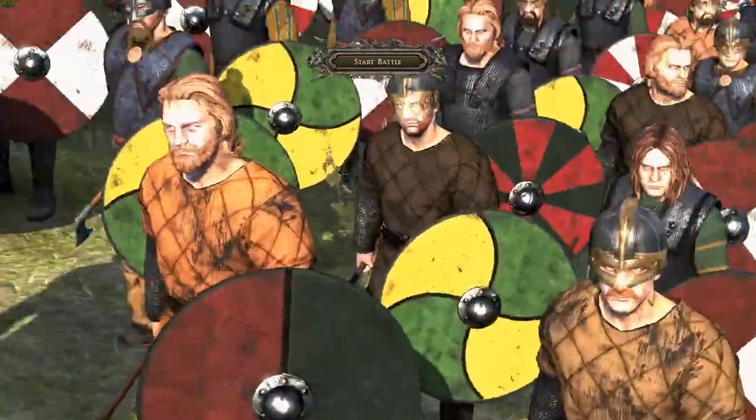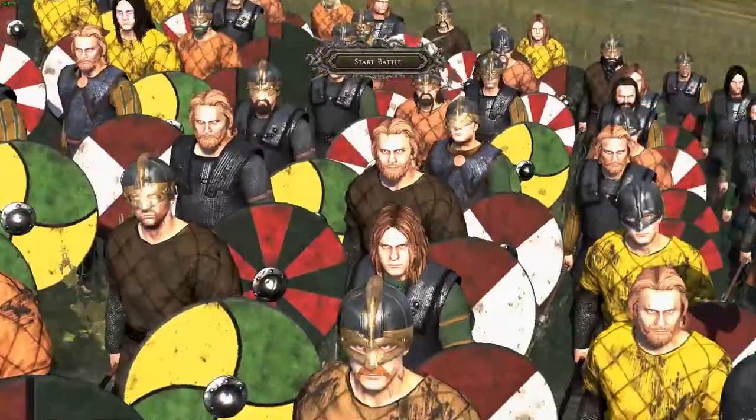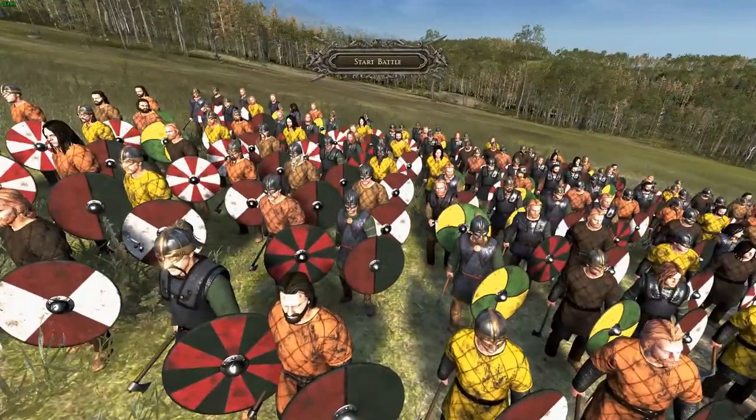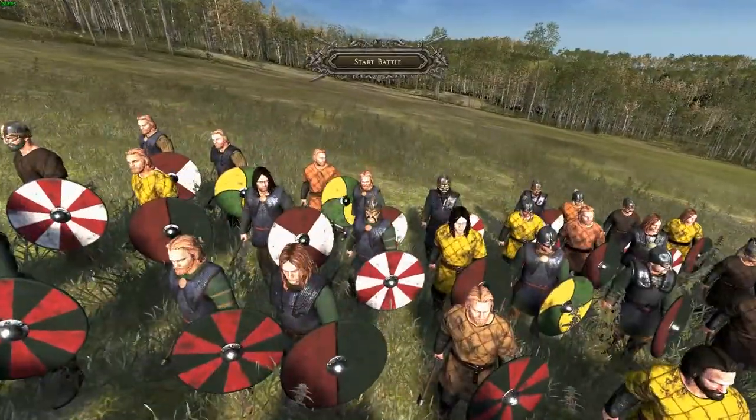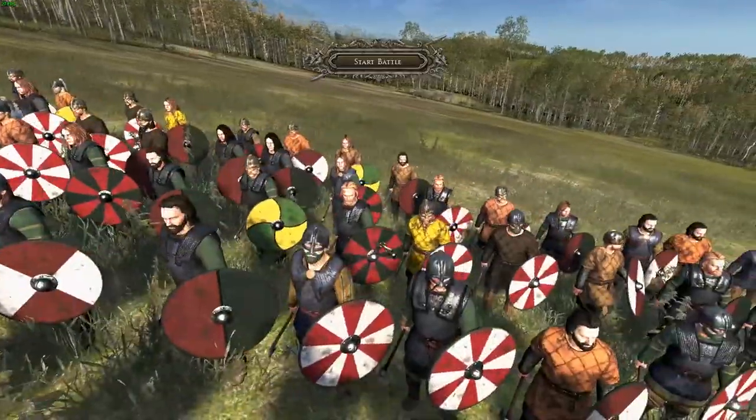And, I mean, they look okay. They've got the helmets. A lot of them are using this spirally shield. Let's see whether our shield is in there.